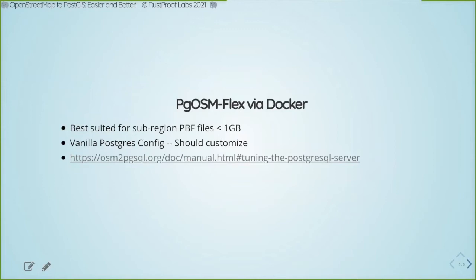This Docker image is really geared to small regions. The break point is around 1 gigabyte of a PBF file. As you get bigger than that, it may be worthwhile to look into installing the software on a server and configuring it for your specific needs. The Docker image contains Postgres vanilla defaults, and it is not optimal in any way, shape, or form.